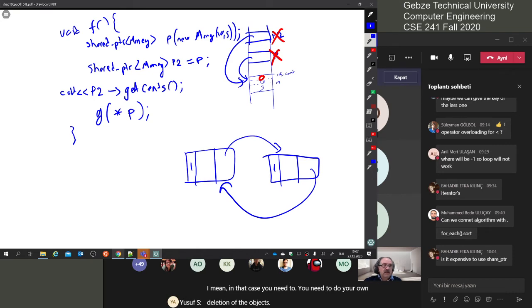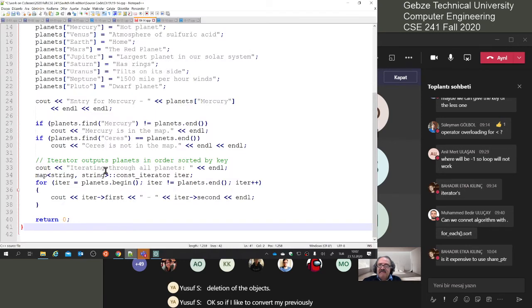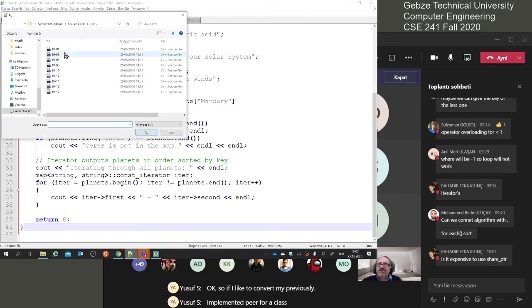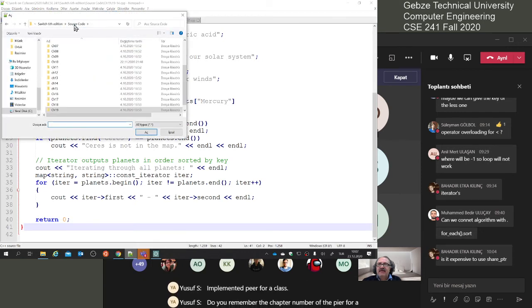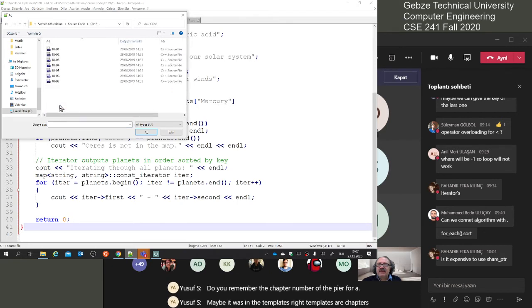Okay. So if I'd like to convert my previously implemented PF array class, do you remember the chapter number of the PF array? Maybe it was in the templates, right? Templates are chapter 18.